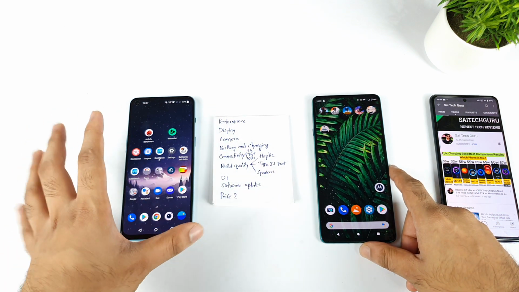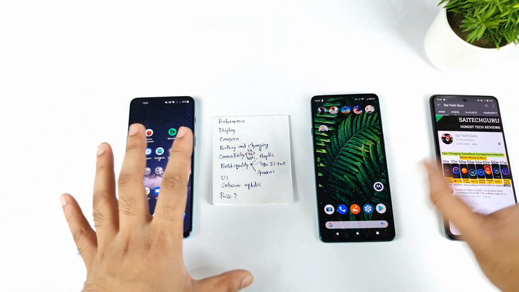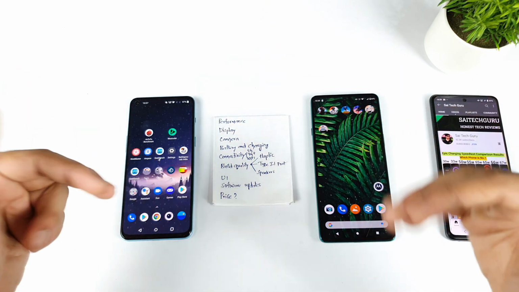So this is going to be slightly kind of balanced. I'll try to explain why as well. I did a couple of other videos comparing both phones in terms of the camera comparisons. So I'll try to be very straight here.